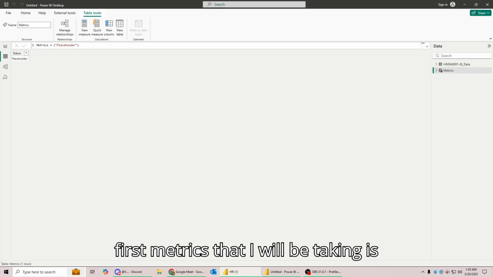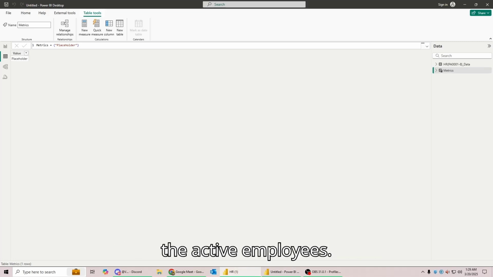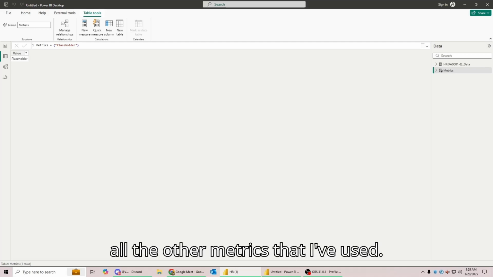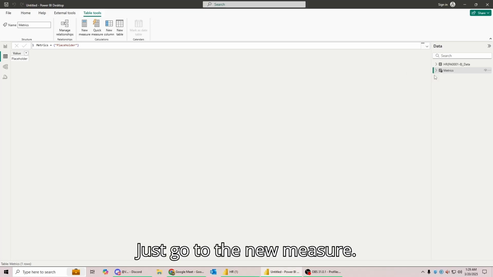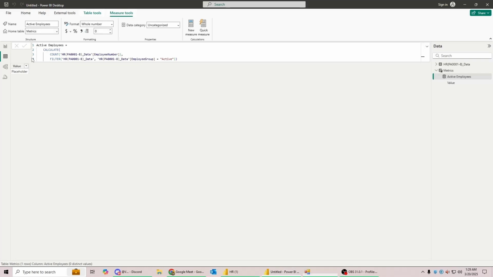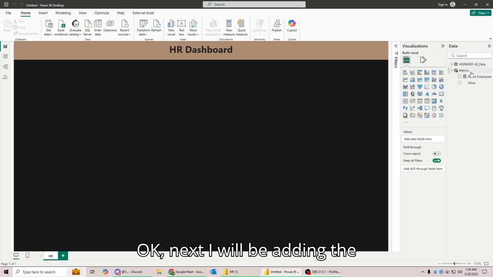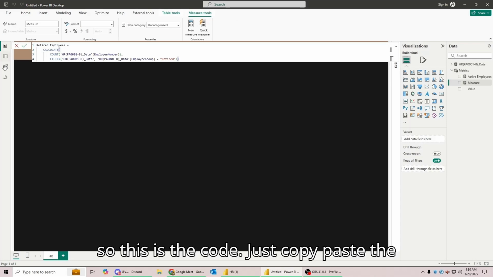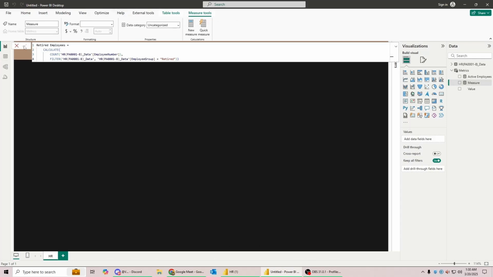So the first metric that I will be taking is the active employees. Then I will also be giving the list of all the other metrics that I've used. Just go to the new measure. Okay. Next I will be adding the retired employees. Okay, so this is the code, just copy paste the code. Okay, and next will be the all employees.